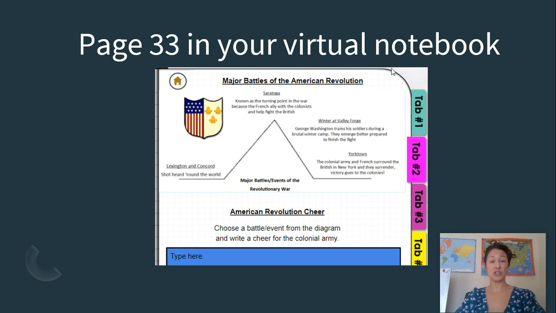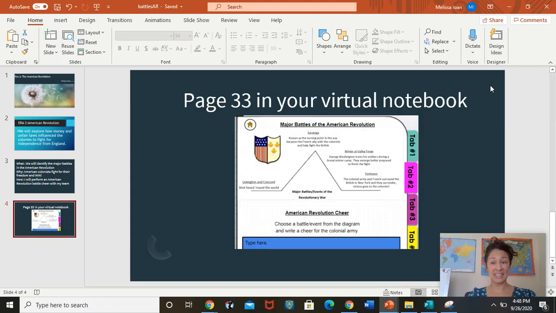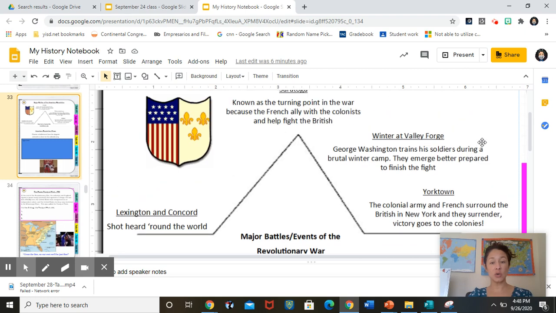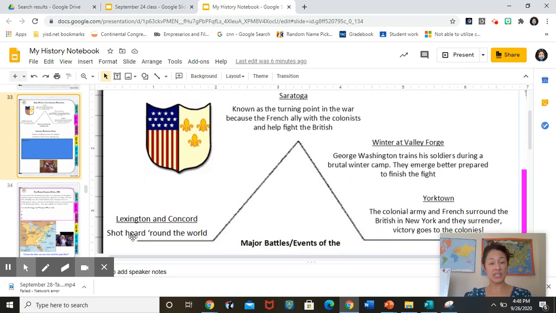Let's turn to page 33 in our virtual notebook for today's activity. It's very short because you will also be starting your quiz review for this era today. So first, we're just going to quickly go over the major battles using a plot diagram. Now, you might recognize this plot diagram from your English classes. In a plot diagram, we look at the story from the beginning, the middle, and the end of the story.